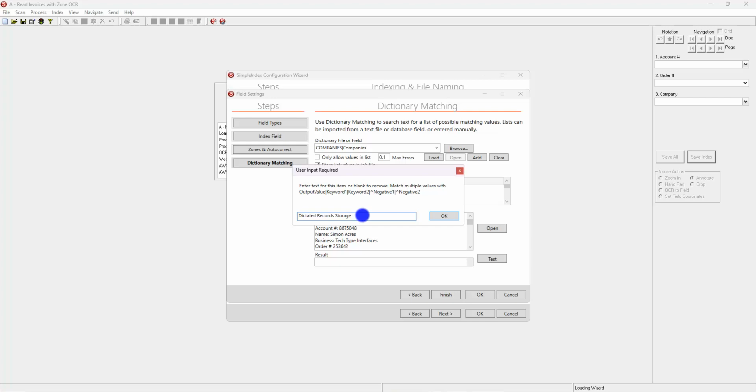In this case, we're going to use the pipe character again, the vertical bar, and then we're going to give it, let's say, the address. Let's say they're at 1234 Main Street. All right, we put that in there, and you can see it brought that back into our list values. So now when it reads that invoice, if it sees dictated record storage or it sees the phrase 1234 Main Street, it's going to make a match either way, and it will return the value dictated record storage. It won't return 1234 Main Street. It's just using that for an extra match.